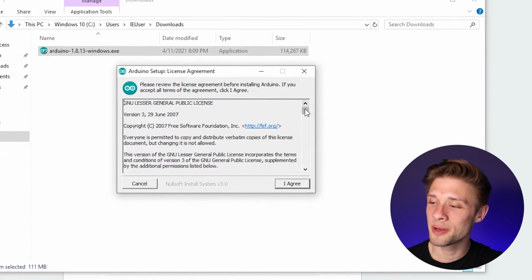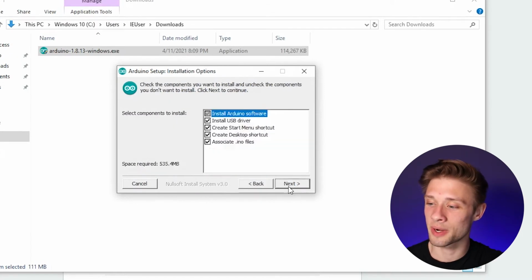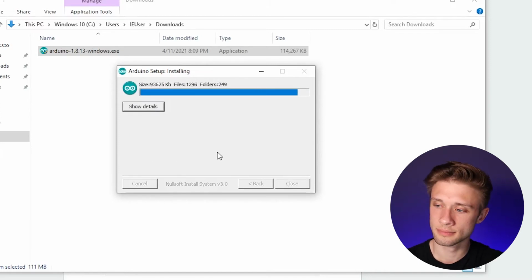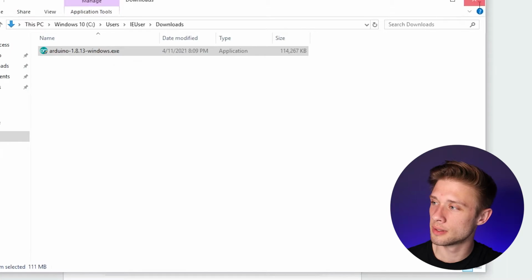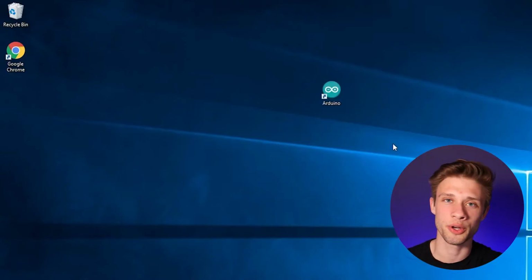And then we're going to scroll down, make sure you read all the license and agreements, click I agree, and then we're going to click next and then install. So we're going to click close. And then after all that, you should have the Arduino software installed on your computer.